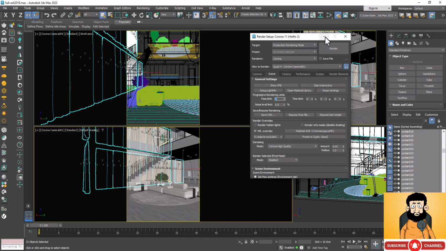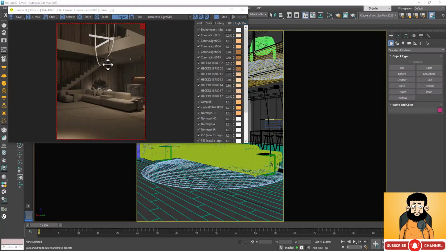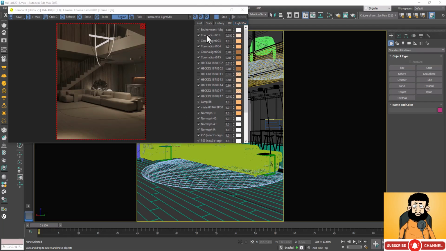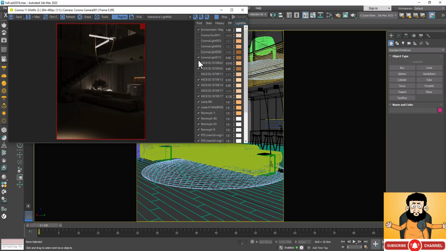Well, we have the light mix active now, so you see, here we have the light mix panel activated for us. These are the lights that we have in the scene, and they are listed with their color and intensity. Now I want to turn off all these lights, and I will keep only the first light of the environment, which is the light of the sky. We will turn off all of the others one by one.